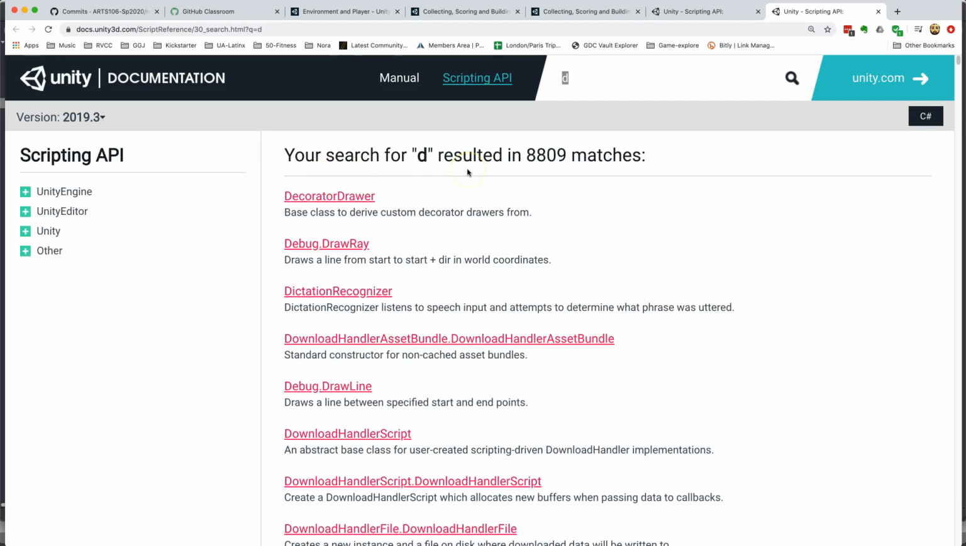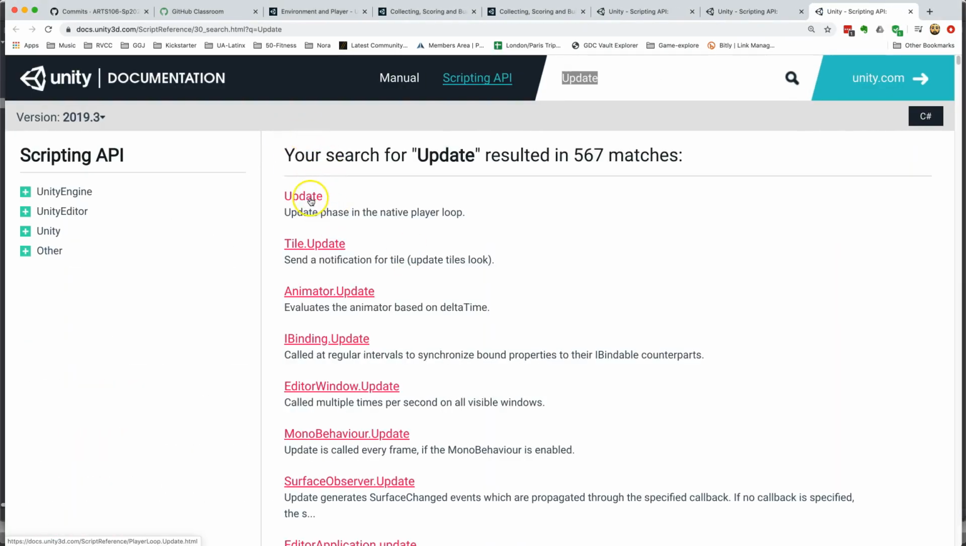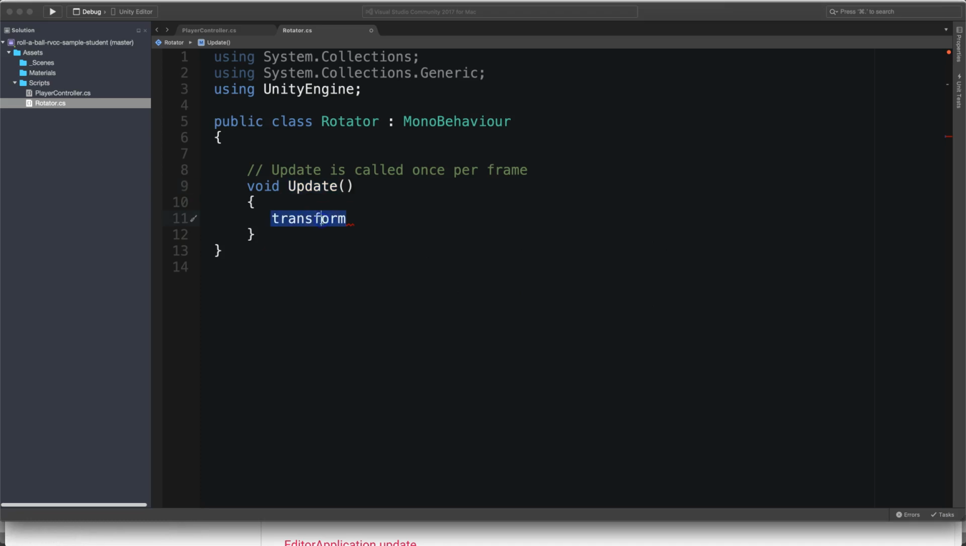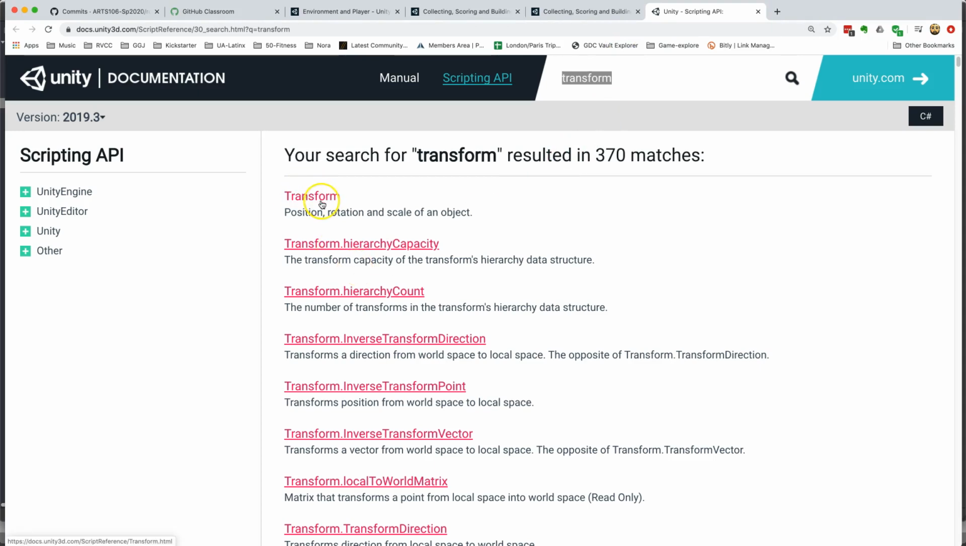You searched for D. Oh, you know what? I had the letter D highlighted, but if my cursor is over update, and then I do a shortcut, now it's going to say, oh, well, this is what update, and we have updates in a bunch of different locations. But we would be looking for update for the native player loop. So, coming back over here, transform, shortcut, and it just keeps opening up new tabs. I'm going to close some of these other tabs because it's getting busy up here. So, transform: position, rotation, and scale of an object, and it gives us information about that, which is great.